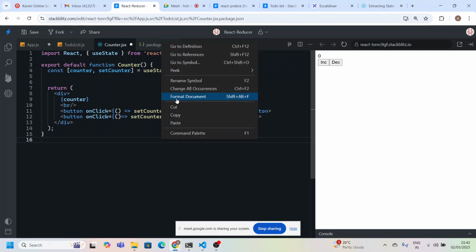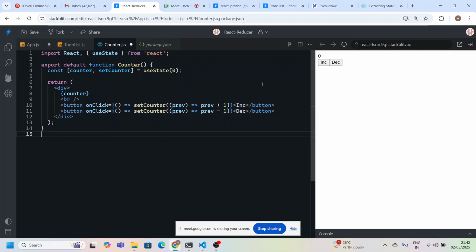Now we have told that whenever the state is dependent on the previous value, for example now the counter is 0, the next value I'm setting should be based on the previous value, correct? It cannot just be plus 1.